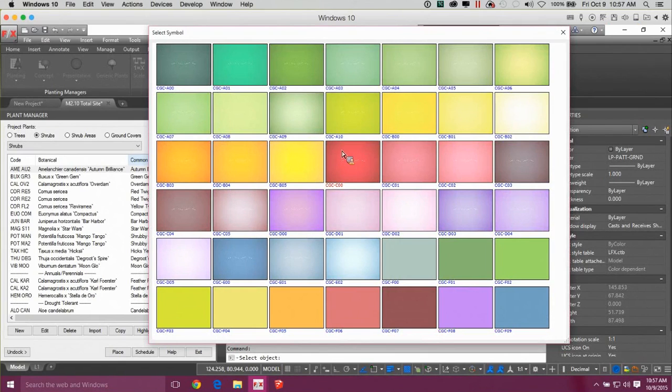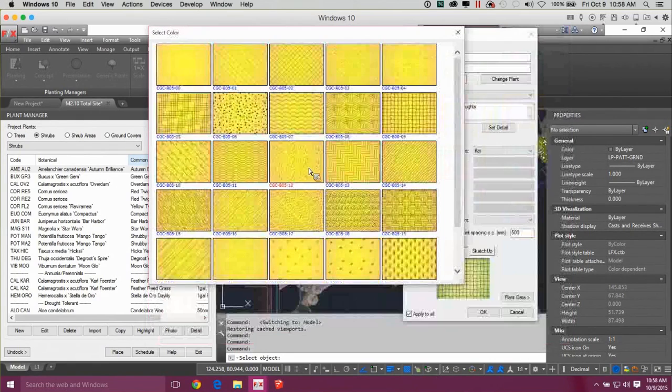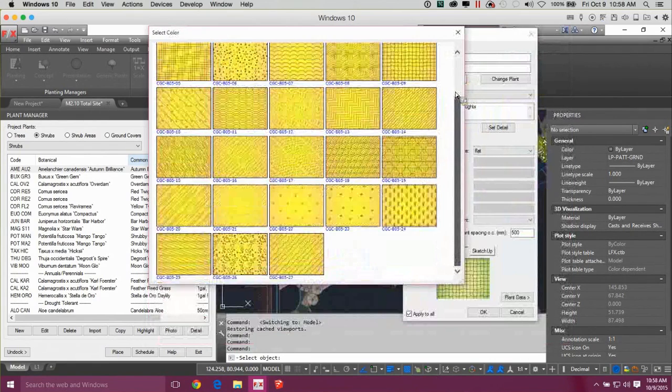If you're having a lot of shrub areas, we recommend going to the flat, because sometimes the gradients can overload your computer if you have a lot of them. But you can go in here and you can see they all have these options to put in hatches.